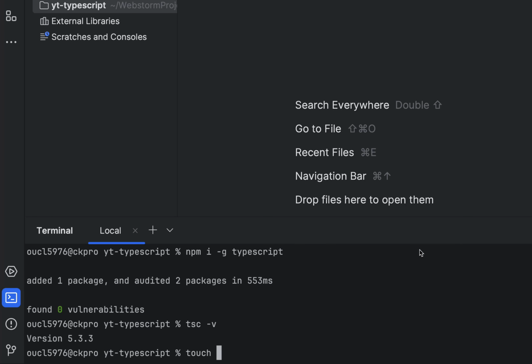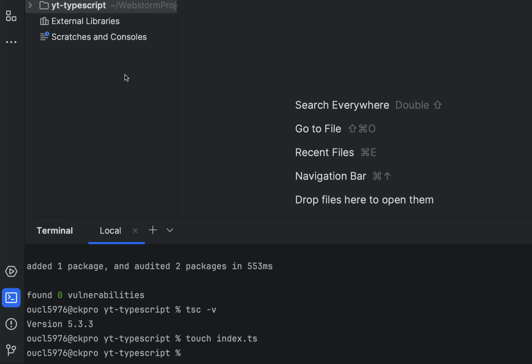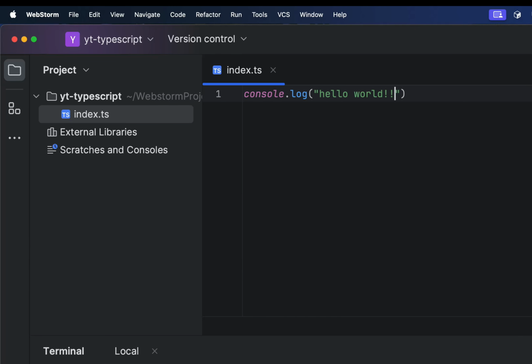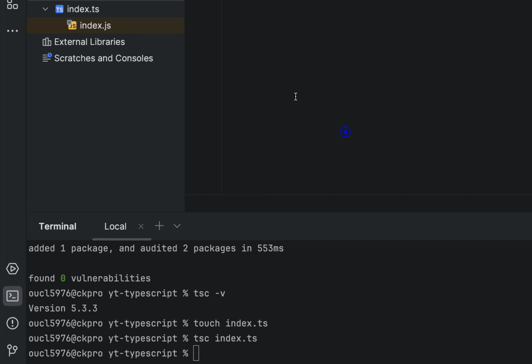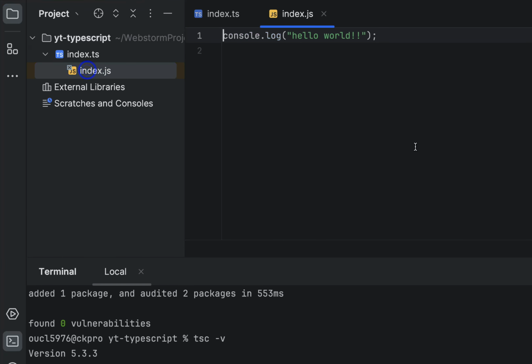Now we have a compiler, let's create our first TypeScript file. To do this, we just type touch index.ts. Now that we have our file, let's log out a hello world. We cannot run a TS file in the browser, so let's compile our TS file down to JavaScript. We do this by running tsc index.ts. This creates an index.js file with our console log. This is the file we will run in our browser or other runtime environment, such as Node.js.